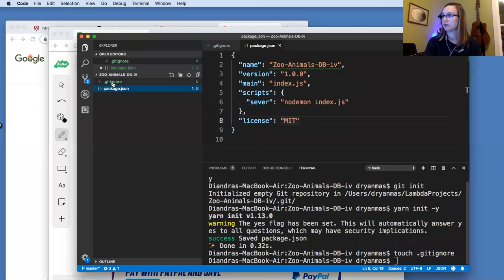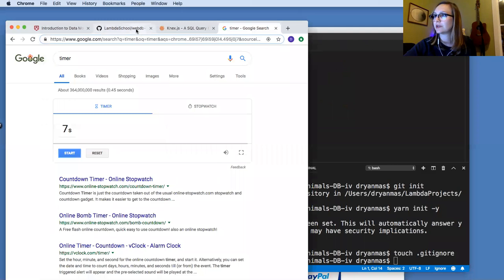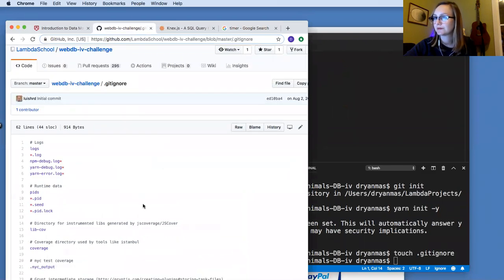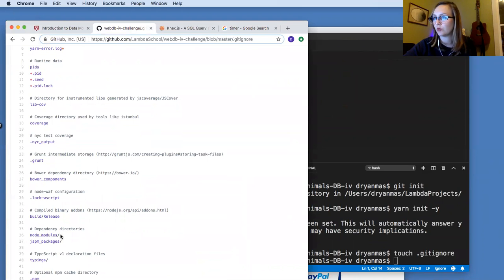Gitignore. Sure. I think we have to try. I'm not used to creating a gitignore from scratch. I'm trying to remember if we need the slash or not. You probably have to just double check the homework. Yep, looks like we do want the slash.